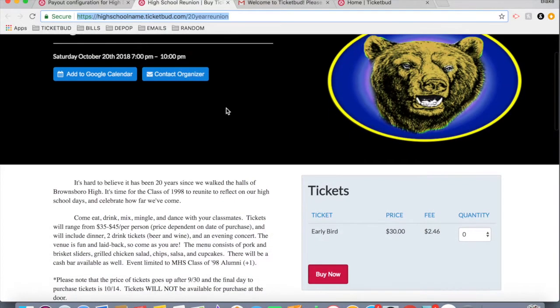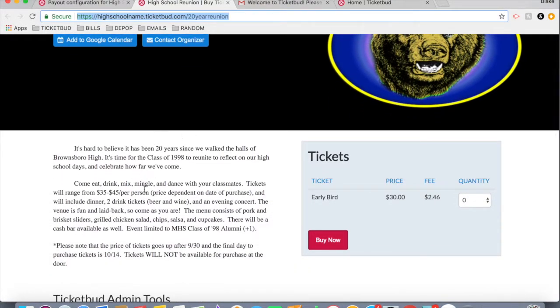You can scroll down and you'll see that the event description is right here, and the tickets are listed over here on the right. Because we set up those sales schedules, the early bird ticket is the only one that is live right now. Once that September 30th date rolls around, the early bird ticket will go off sale and disappear from this page, and the general admission ticket will appear.